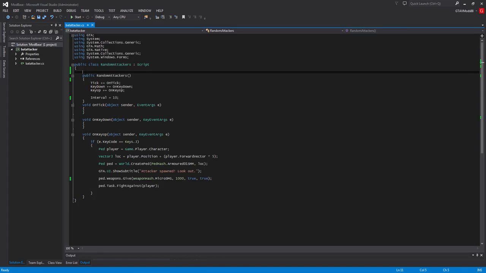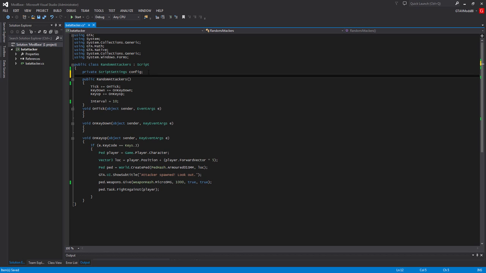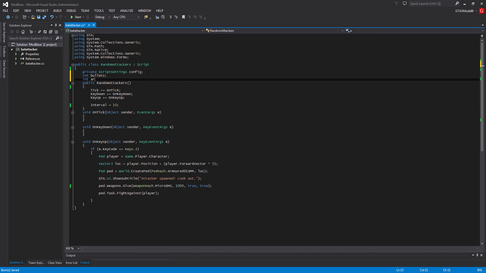So, how we're going to do that first is we're going to come up here right above public random attackers and type private script settings config. Okay, so that's just stating our config. Next, we're gonna come right under it and do int bullets and int armor. So integer bullets, so a number of bullets and a number for the armor.